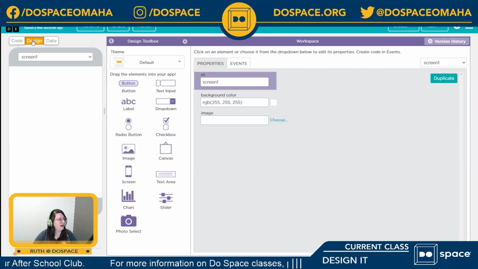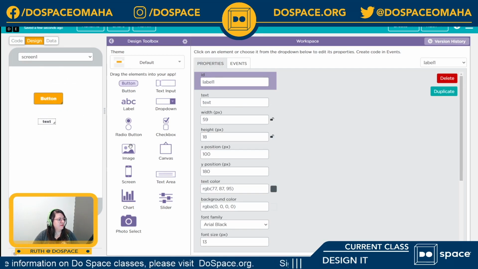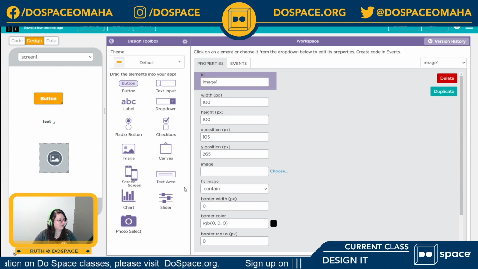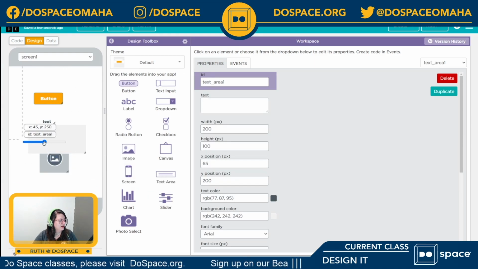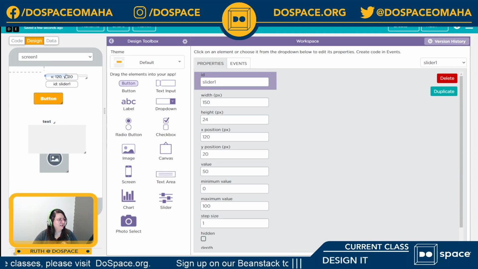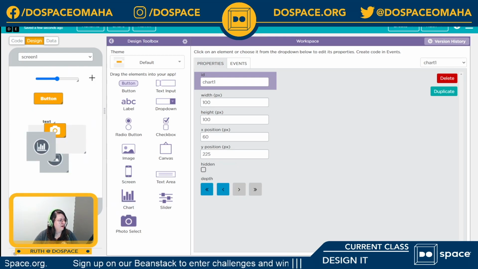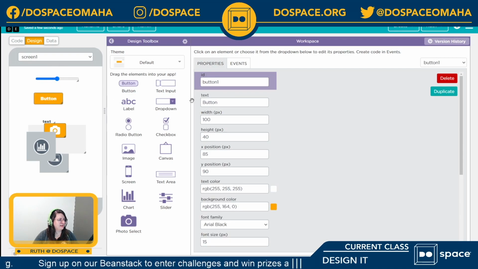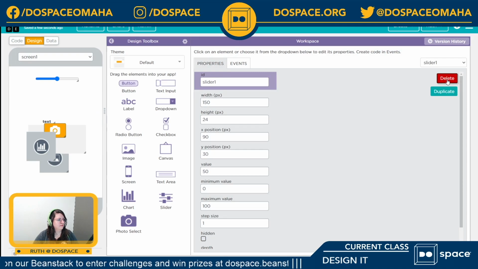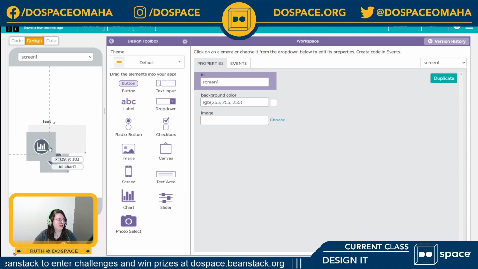So I'm going over design now. I clicked on design on this little tab right here, and I got all these buttons. I can left click and drag things in. That's the screen, a little text area, sliders. You can interact with them, photo select, a chart, all these things. And you can select it, and you see this little area over here that changes things. I'm just deleting all the things I just added and dragged in.